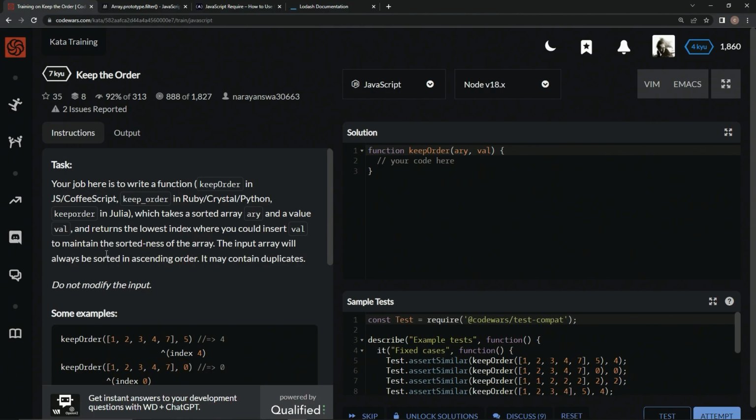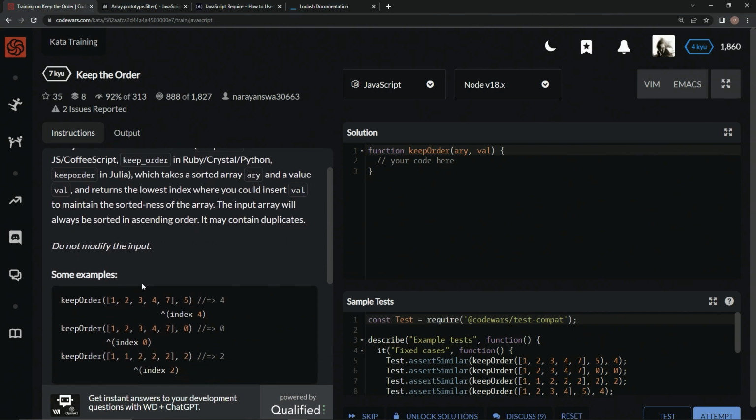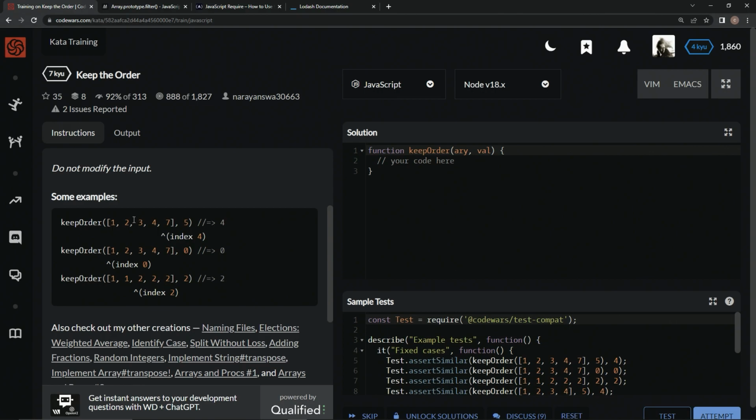The input array will always be sorted in ascending order, and it may contain duplicates, and we're not going to modify the input. So basically right here, we've got a 5 that we're going to stick in there. And so 5 is less than this one, but greater than this one, right? So it's going to go right here at index 4: 0, 1, 2, 3, 4, right there. This one's 0, so 0 is less than 1, so it's going to go right here at index 0. This one's 2, so it's less than or equal to 2 and greater than 1, so it's going to go right here at index 2.